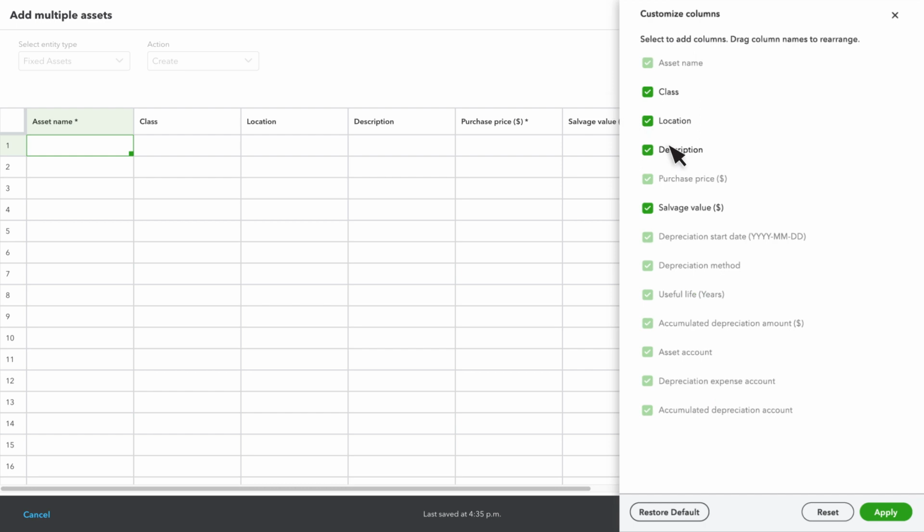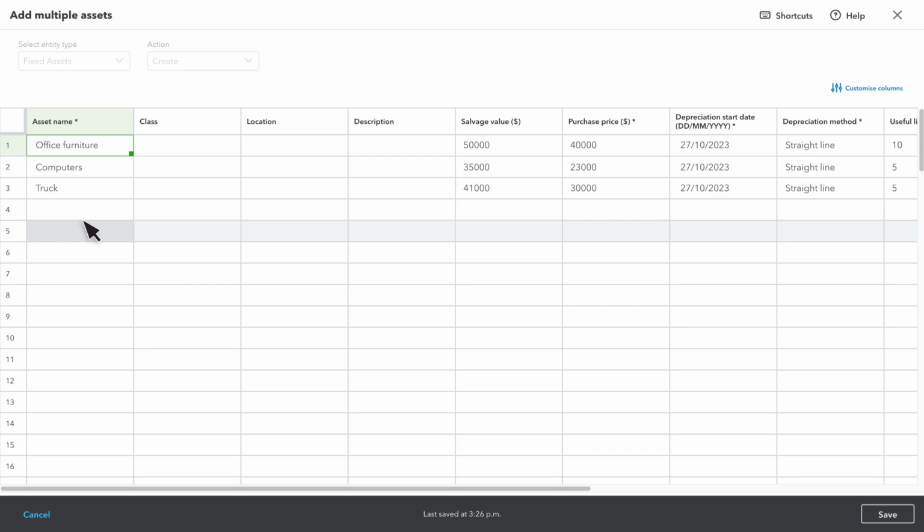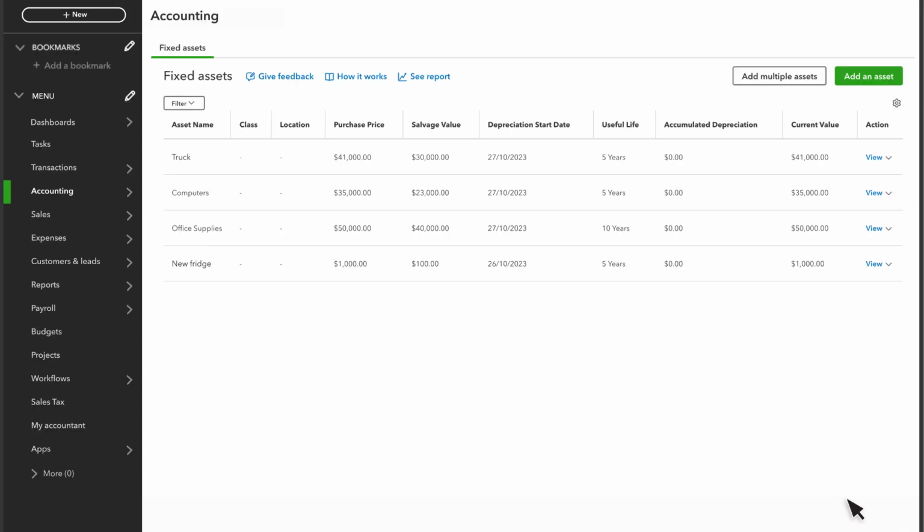Select Customize Columns to reorder the columns in QuickBooks to match those in your spreadsheet. Copy the information from your spreadsheet, select a cell in QuickBooks, and then paste the info to put it into QuickBooks. Then select Save. Since setting up an asset here doesn't add the asset or the accumulated depreciation to your books, you'll want to check your chart of accounts to make sure it agrees with your fixed asset register.